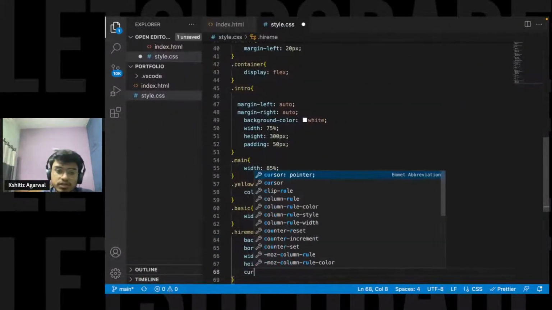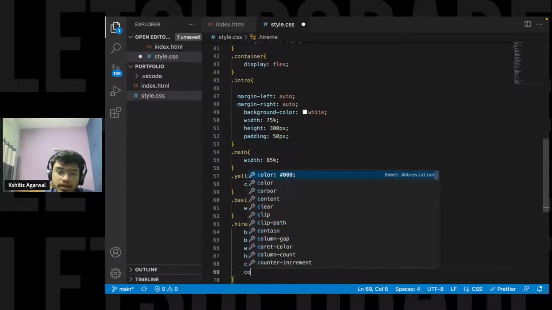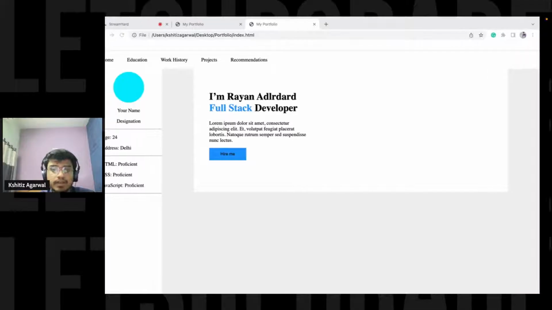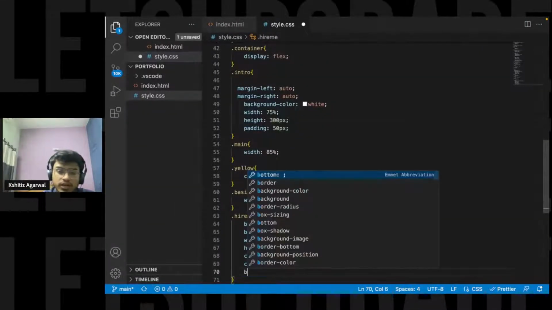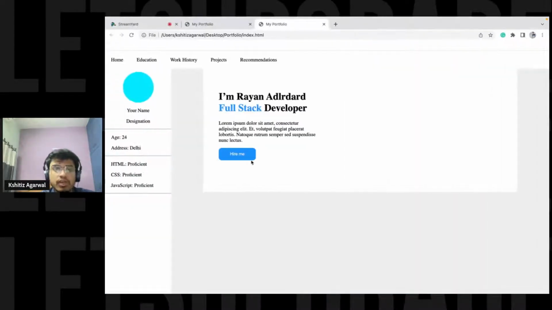Let's just also give cursor pointer and color white, text color white. Yeah, so looks fine. If you want, you can add some border radius. So border radius 10 px. Let's give it. So yeah, it looks better. This button looks better now, right?